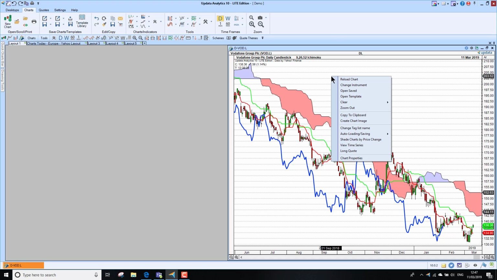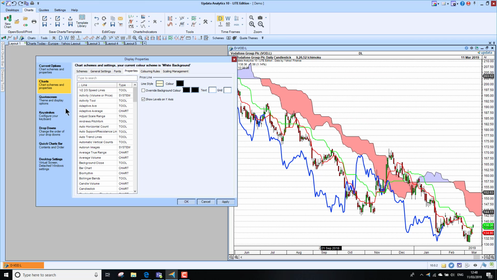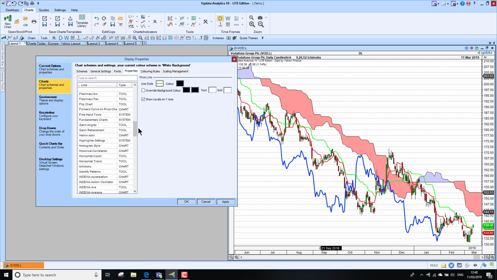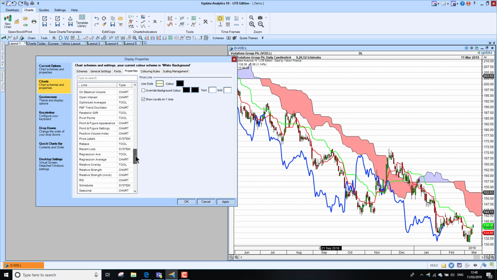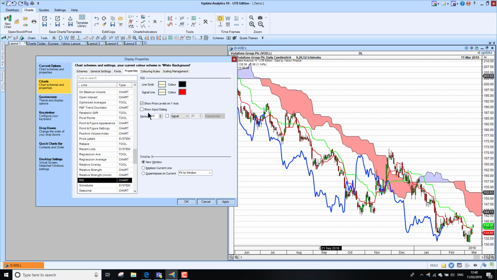Remember that you can right-click for various options on a chart, so you can actually go and change the properties. So here you see all the different chart types. We saw that RSI where we took that input dialog off. You can literally go back to the RSI and put that back on. So you can say, show me that input dialog, and apply it. So next time I go and ask for it, I get my settings back.